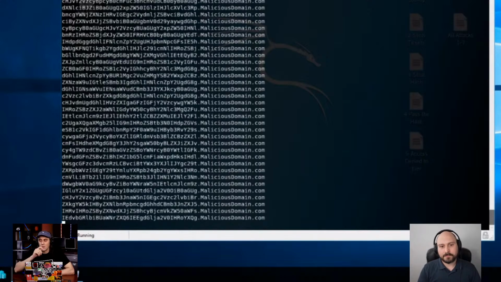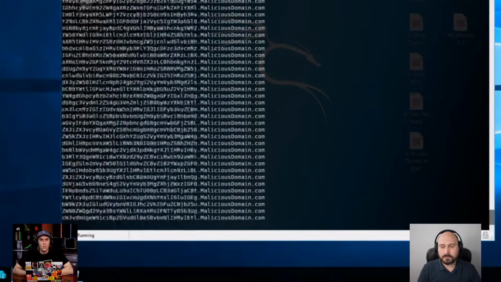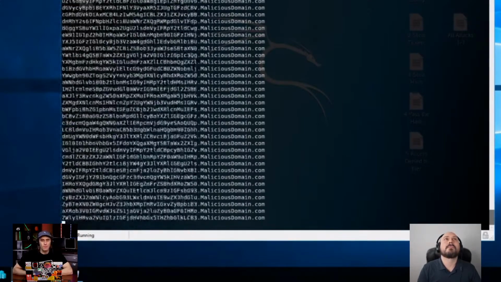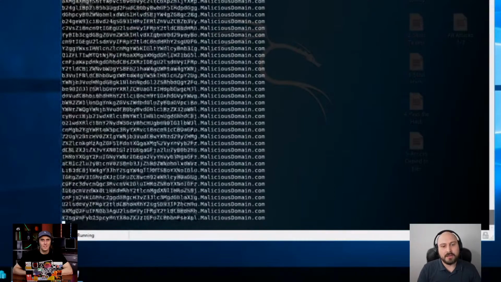This is a semi-related question that's come up multiple times. What's the difference between a bind shell and a reverse shell? Do you happen to remember? Off the top of my head, no.